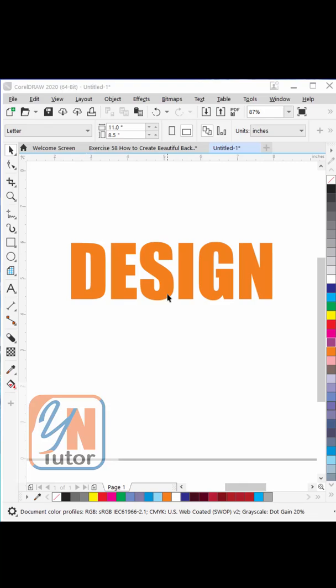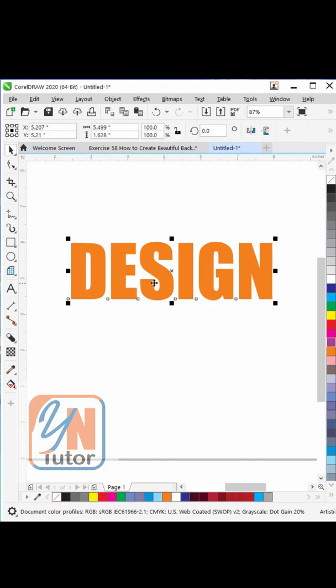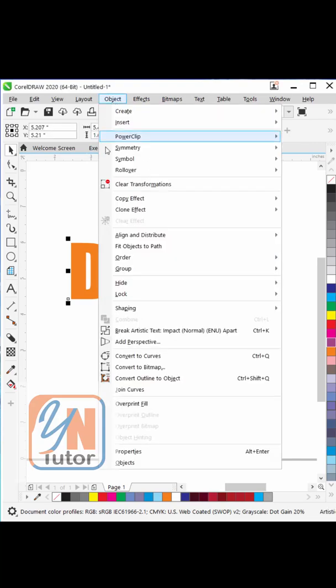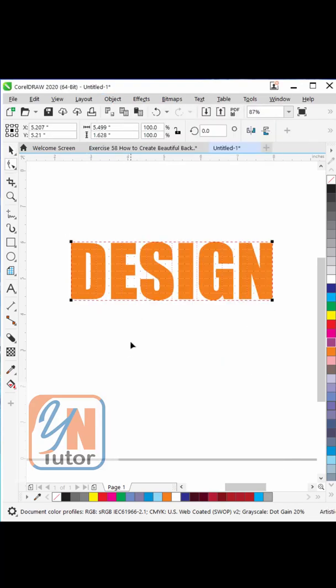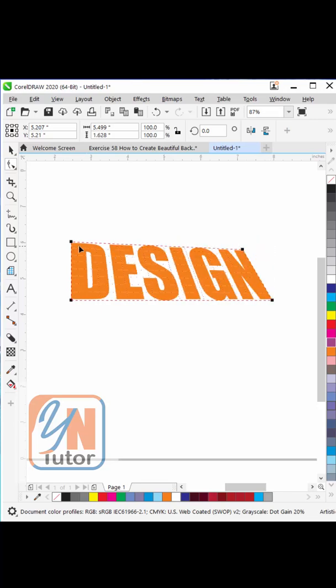Hi, in this quick lesson, we will convert this text to 3D by using block shadow. First of all, select the text, go to Object, Add Perspective, and simply distort this way.